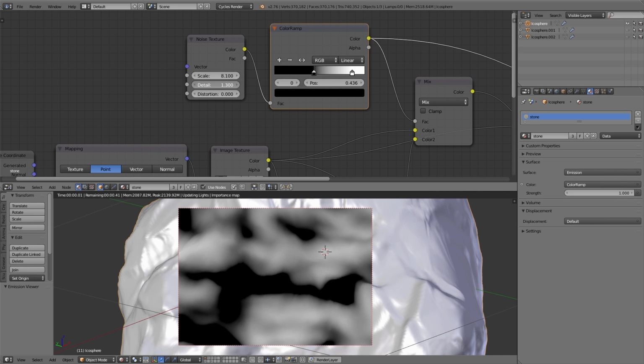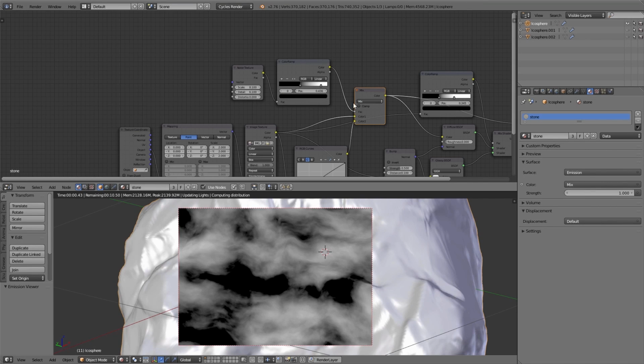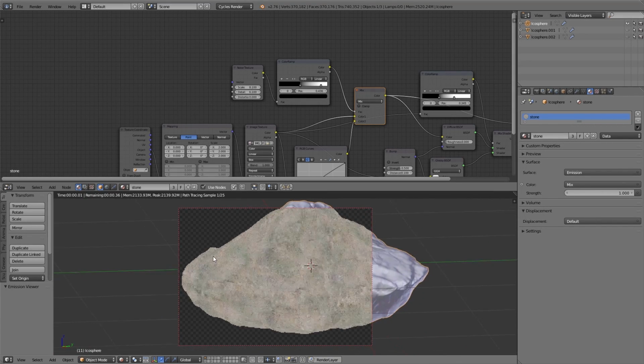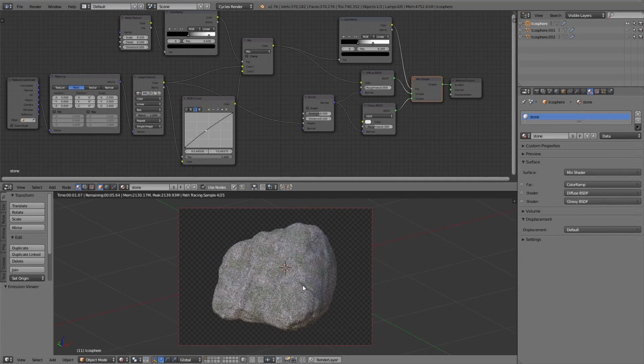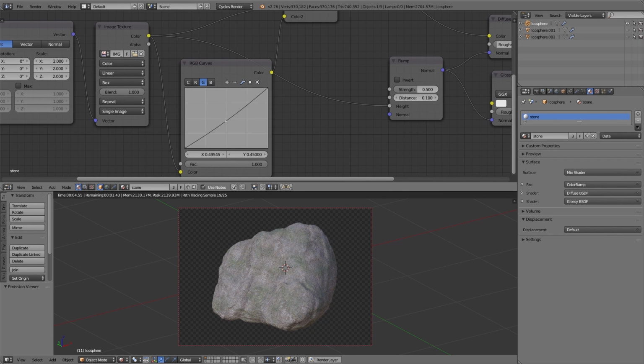With the detail value you can add more details to the mask, and with the distortion value you can distort the image. And with this noise texture I can control how the colored spots on the stone should look like. And in just a second our stone looks a little bit more different.